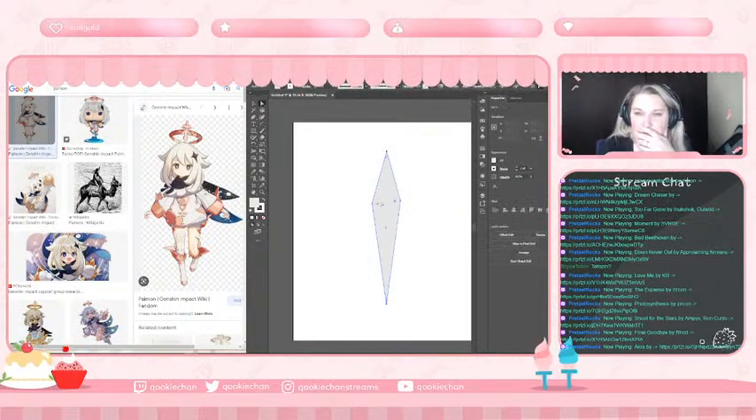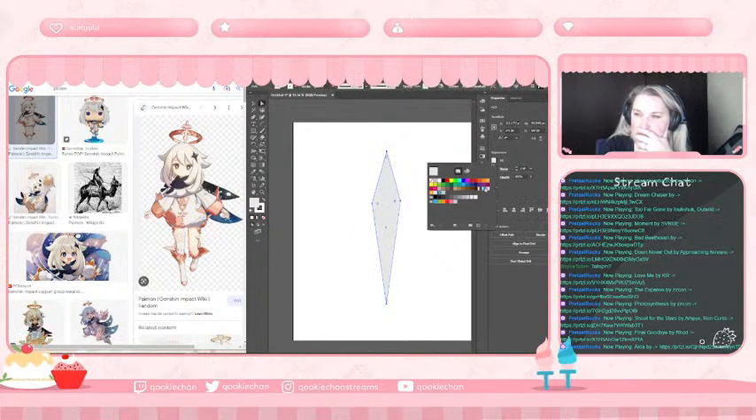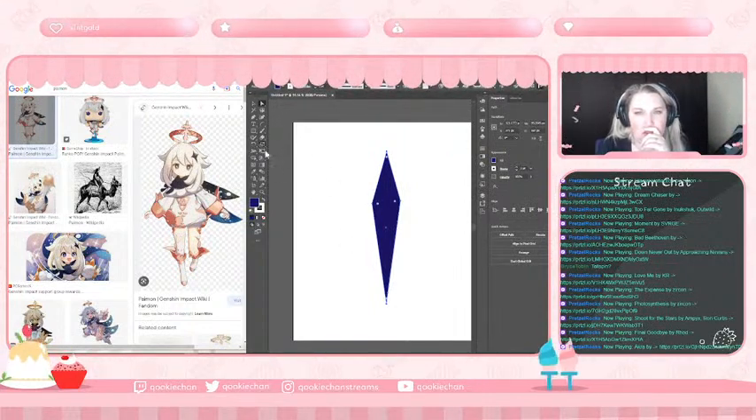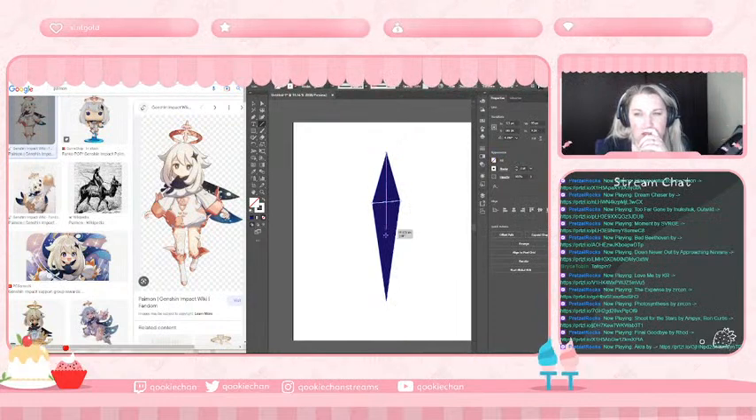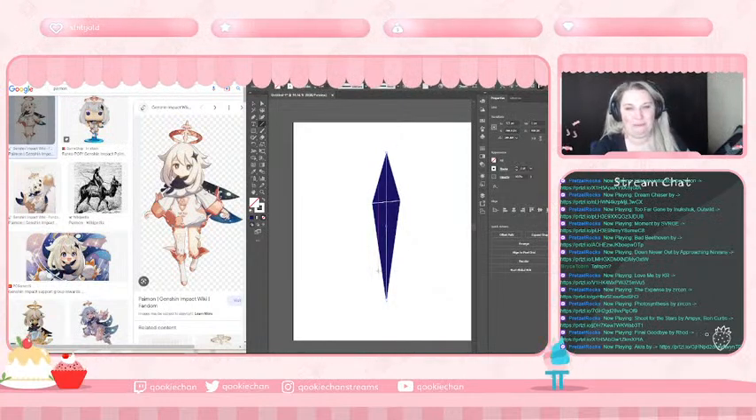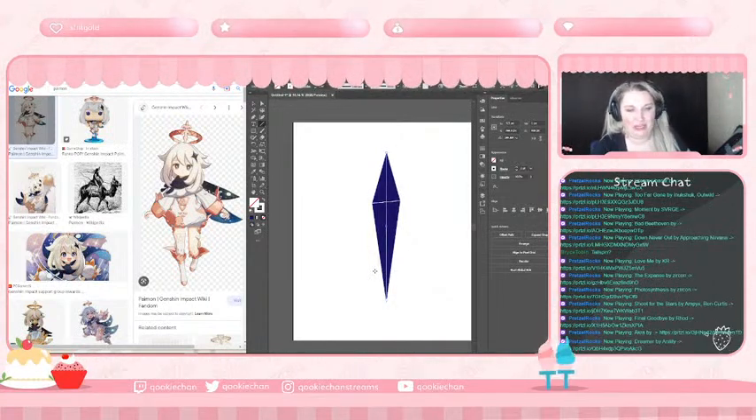Okay. I want the fill on this to be dark blue. Darker blue. Just remind me what color it's supposed to be. And then we'll just do some simple little lines. Guys, I'm so bad at this. Okay. I think I'm just going to end up hand drawing all of this because I can't do it digitally. I just can't.